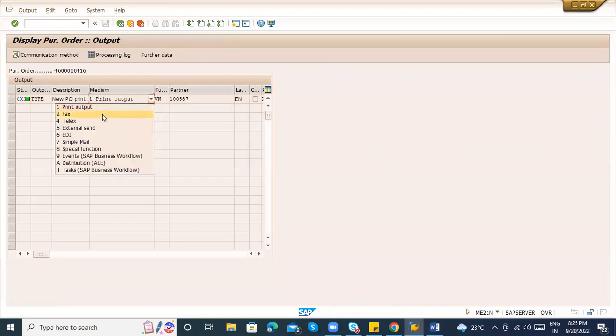Again, here we also have options like printout, fax, telex, and other things. Each functionality works in a different way. So if you want to activate each functionality, again you need to connect with the technical consultant, or the basis consultant, on how their mapping will be. Based on that, this output determination will work.